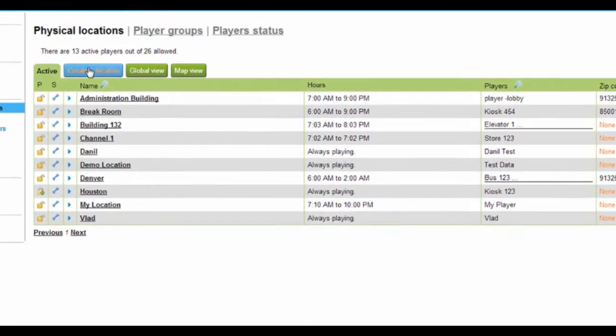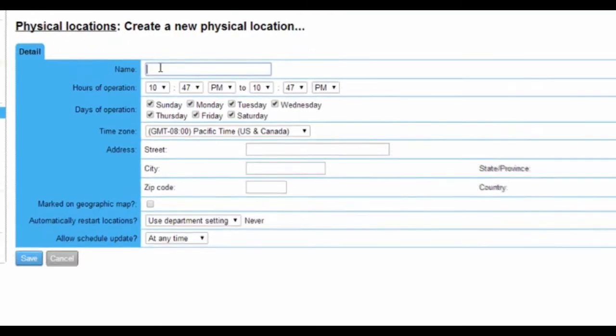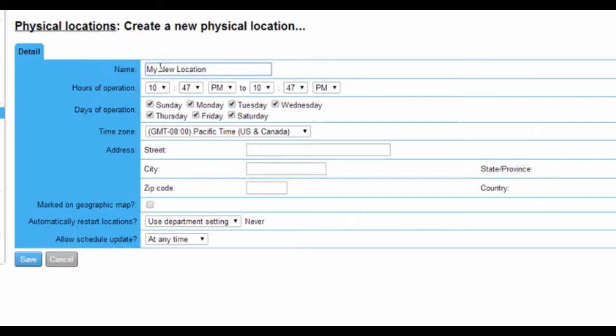Select the blue Create a Location button. Fill out the name of your location. In hours of operations, enter the opening and closing times of the location. This will be the time your player turns on and off.